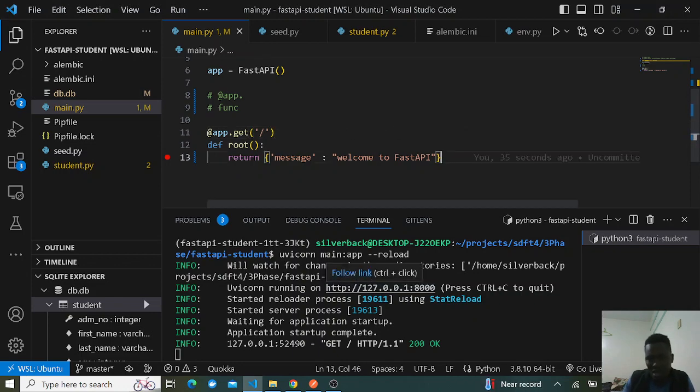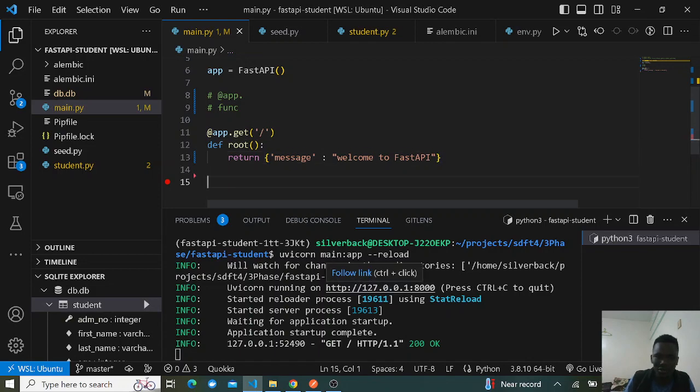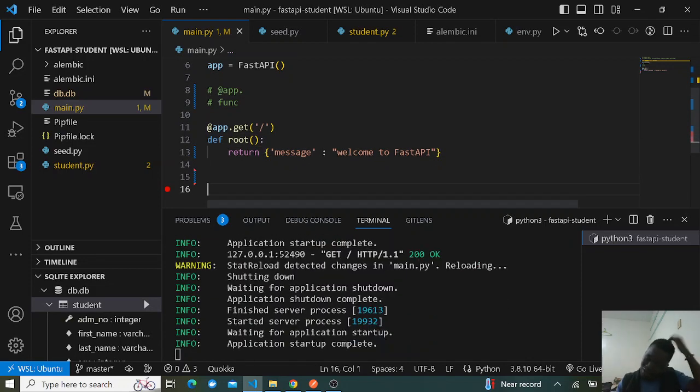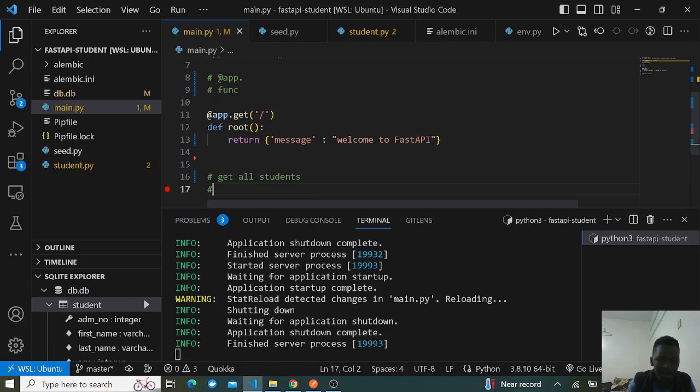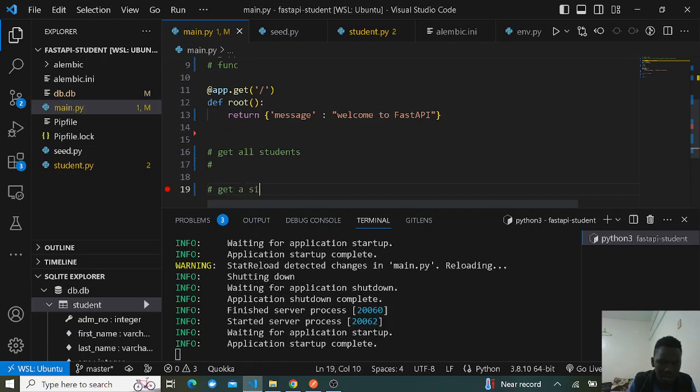But it's not just a matter of giving simple messages like this to our clients. We want to be able to supply the client with student information and allow them to also make some changes. The first route we'll create is one to get all students, and the next route will be to get a single student. Let us look at how to go about this.